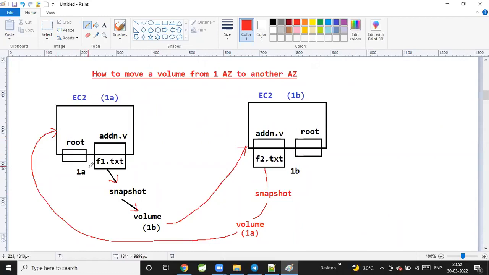The 1A availability zone volume, I'm attaching to the 1B EC2 through a snapshot. The 1B availability zone volume, I'm attaching to the 1A instance through a snapshot. Directly, volumes we cannot attach. That's why we are going through snapshots, guys.